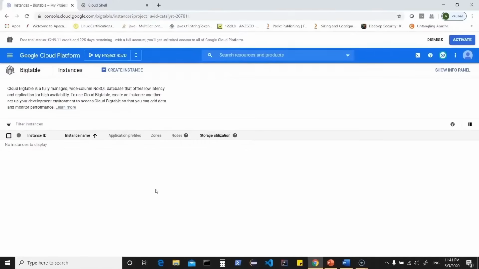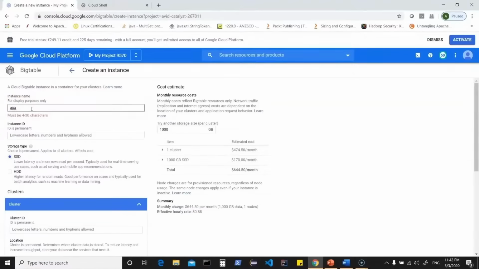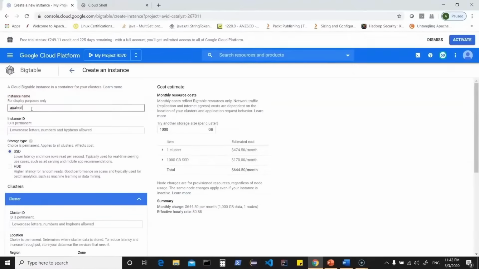Data written to or from Bigtable goes through data service layers such as managed virtual machines, HBase REST servers, Java services, HBase client, and so on. Here, if I want to use Bigtable, I can click on Create Instance, and that tells me a Cloud Bigtable instance is a container for your clusters. Now here you can give an instance name. For example, I will say AUA, then test, and let's say Bigtable.